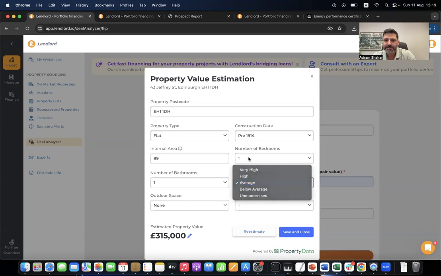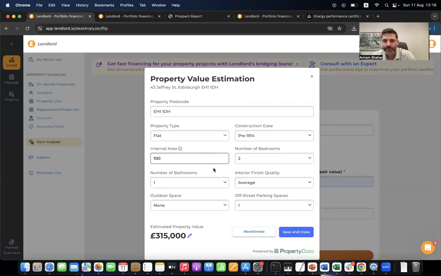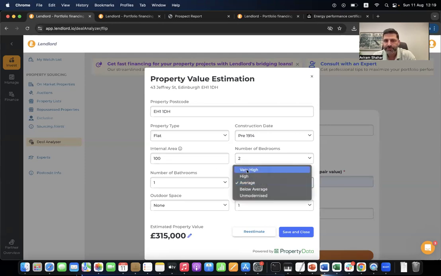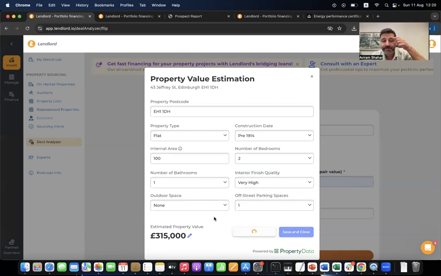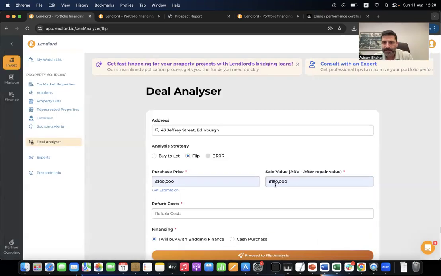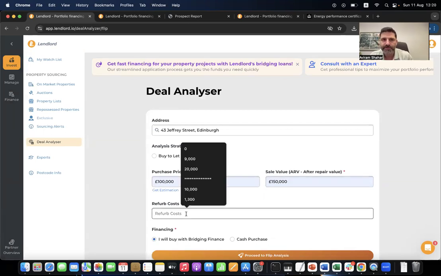And then let's say that you've added one bedroom and you had permission to extend it to 100 meters, and you increase the finished quality to very high. Then you can click on re-estimate and see basically the improvement of the value, and you can use it as well. It takes a few seconds. You can see the value after. And again, just for this example, I will use different numbers. So I'll use 150.